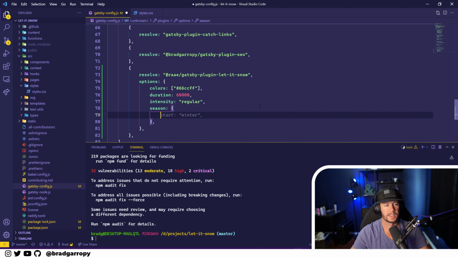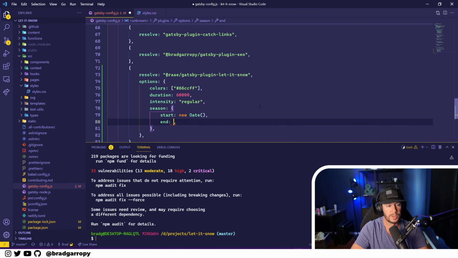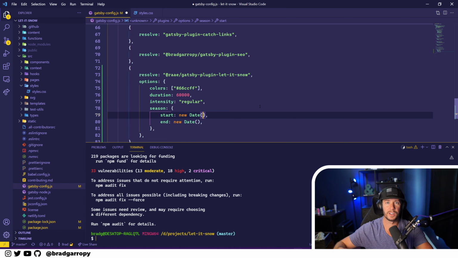And then season. Season's really interesting. There is a start and an end property here. So you're telling this plugin only run during this time frame. These are date objects. So we're going to instantiate new dates in both of these. And what this plugin actually does is it chops off the year of any date that you add in, and then uses just the month and the day to repeat that time frame.